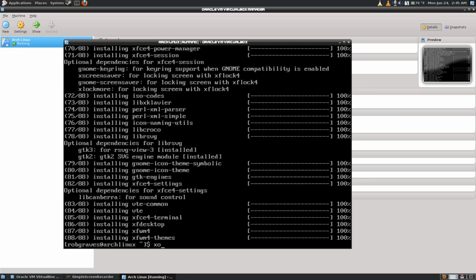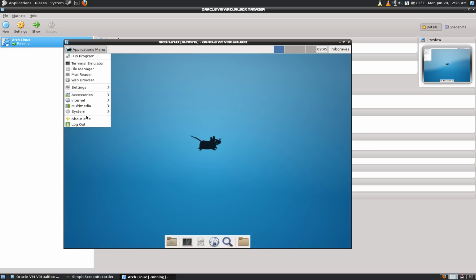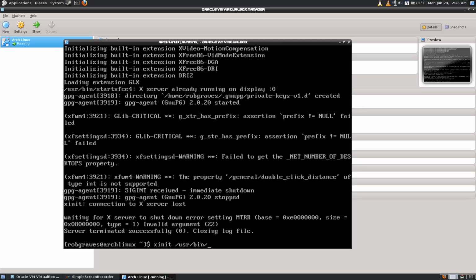Now if you do xinit /usr/bin/startxfce4, you can test XFCE right here. Woohoo! How nice is that? All right, log out. And also awesome for that matter. Very quick.